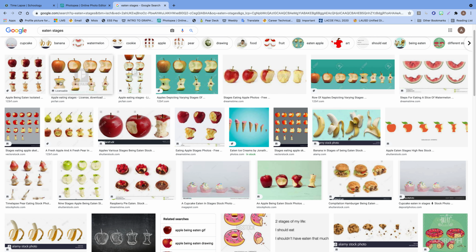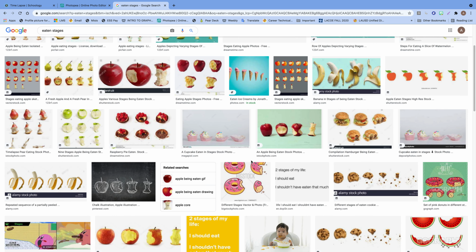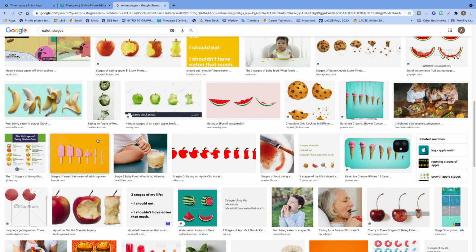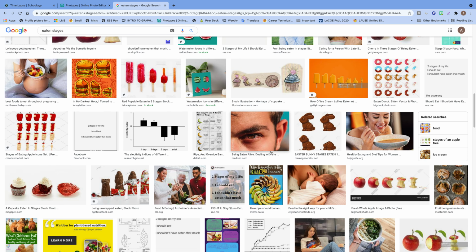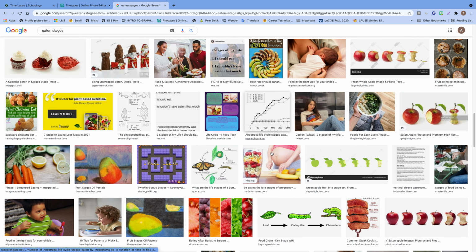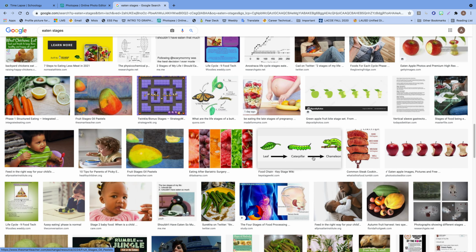They have apples from beginning to end, bananas, cupcakes, donuts, and if I keep going, popsicles. You're going to choose one of these, where they have a sequence from beginning to end. The picture that I use is going to be the hamburger one.